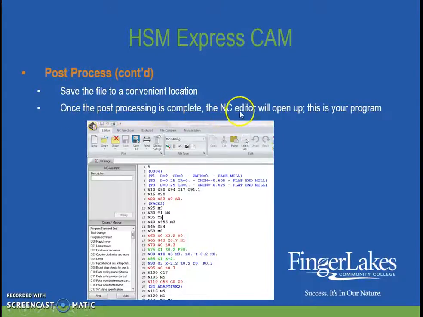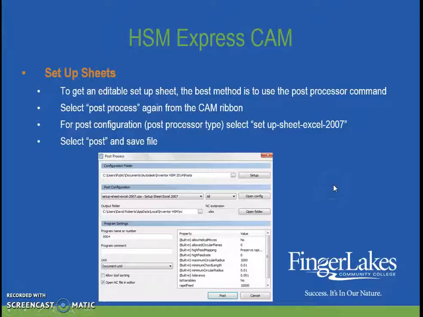Once the post-processing is complete, that's when the NC editor actually opens and you can see the codes. That's your program. And that's what you're going to demonstrate for me in the homework in lab. There's no need to upload this or anything like that.